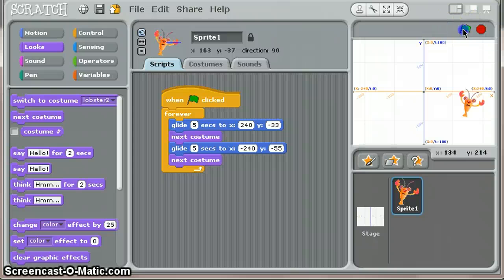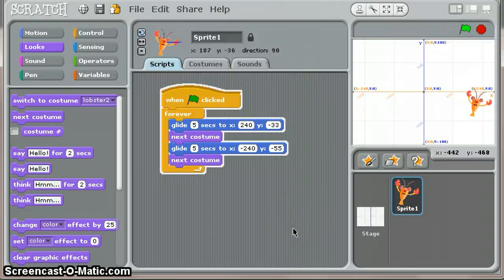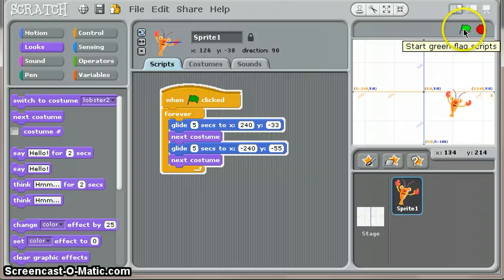So if you now run this, it will kind of go gliding along, and when it comes back, it's got a different set of eyes. Maybe it's running away from something, and then it has a different set of eyes, etc. And with fish, it's very easy to do because you can change the color of the fins, etc.